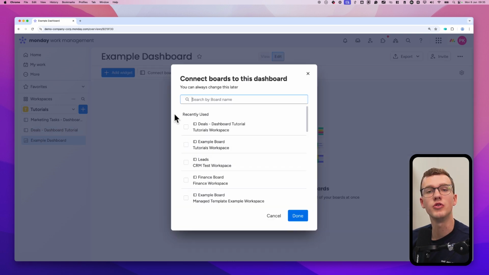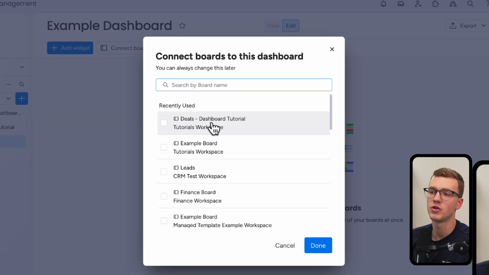The first thing you need to do is connect data sources. So you connect your board to the dashboard. I would recommend, if you're first starting out, to only connect one board to get started. Because when you connect multiple, some things can get more complex. I'll show you that later in the video, but for now, let's start with one. In my case, it's my deals board. So I click on it.